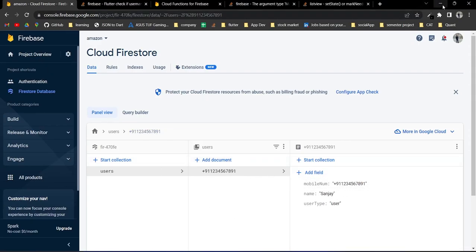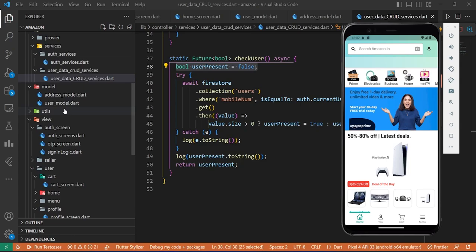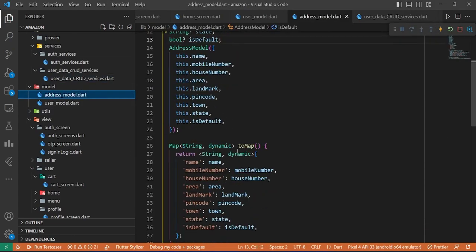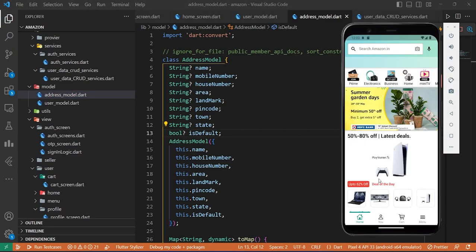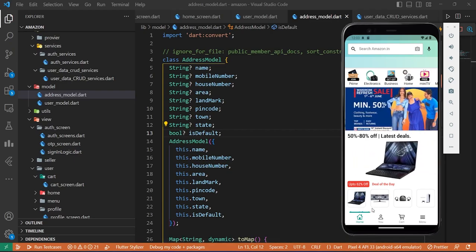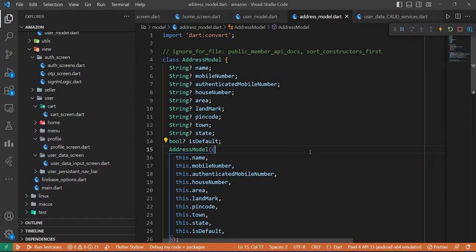So the next logic we're going to implement here is the address of the user. We'll go to the address model here and these are the fields. Let's make a screen for this one. Basically in the Amazon app, when you are on the home screen, a pop-up, a bottom sheet, appears where you can select your address. So let's implement the same, the address screen, or you can say the address bottom sheet.